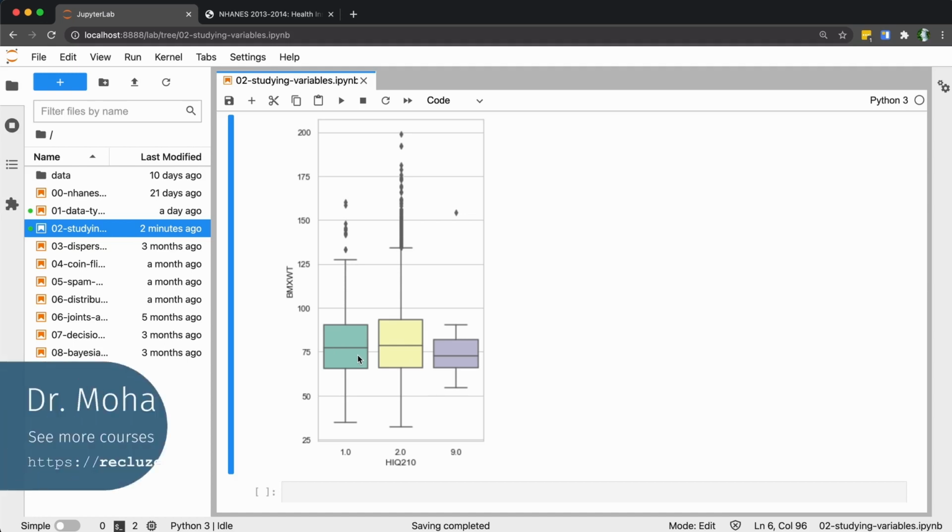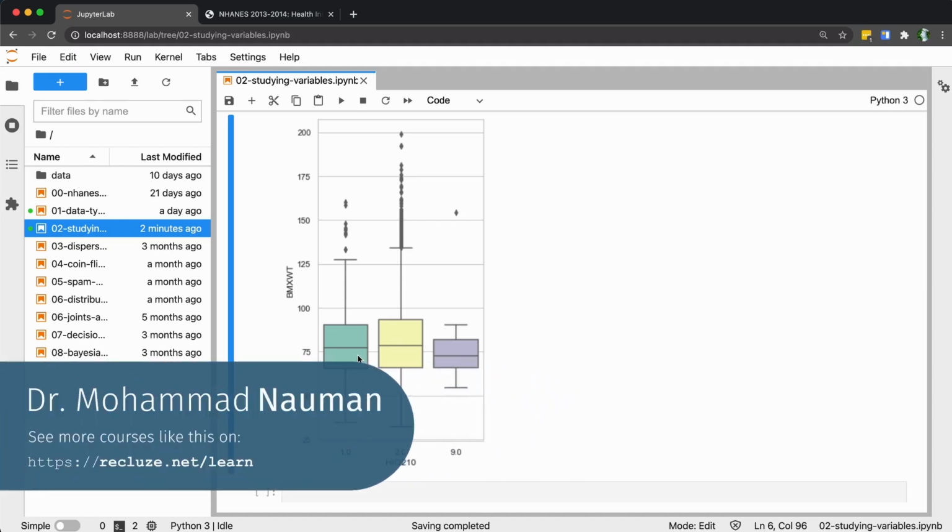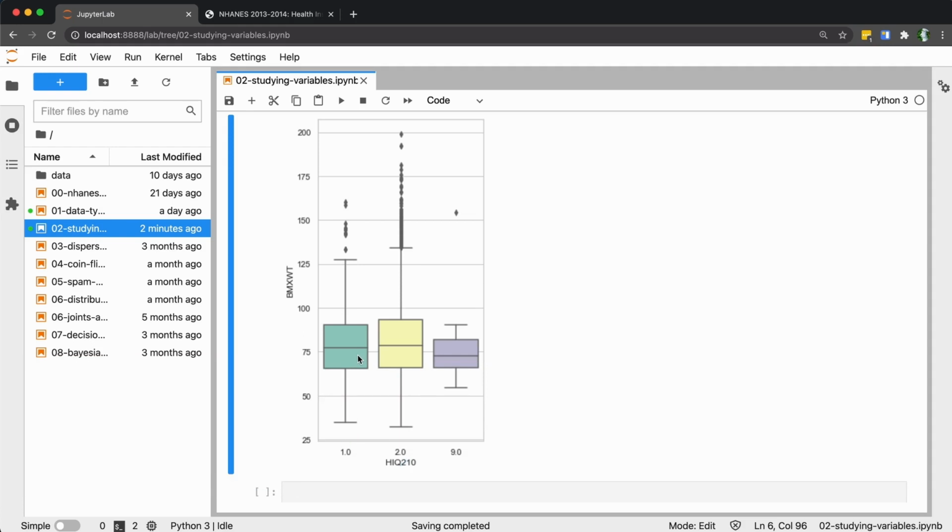In the next video, we are going to quantify this concept of being away from the center point, and that is going to tell us whether almost all the people are the same in the center or if there is a lot of variation.